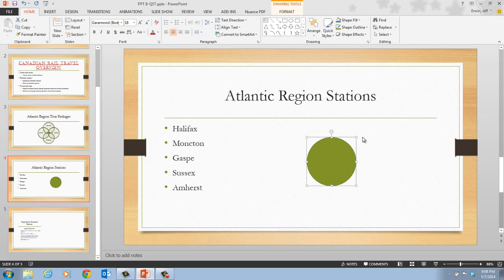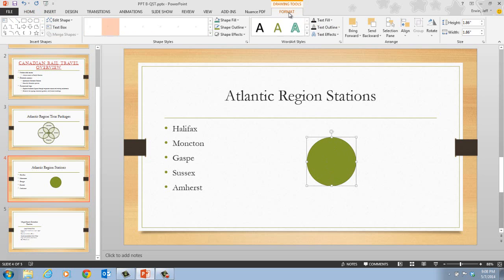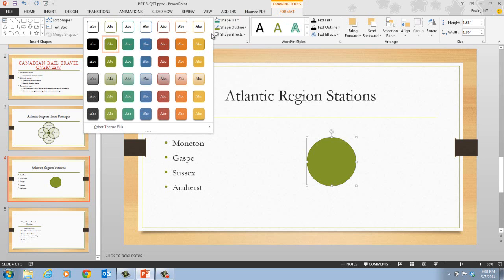Next, on step 3, it tells us that we want to click the Drawing Tools Format tab. So you do have to have the shape selected, and we want to click on the Drawing Tools Format tab, which is a new tab that appears because we do have this shape selected. And then it tells us that we want to click on the More button in the Shape Styles group. So over here is our Shape Styles, and we're going to click on this More button here.